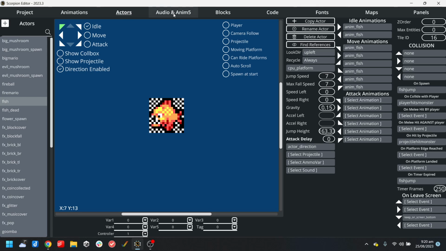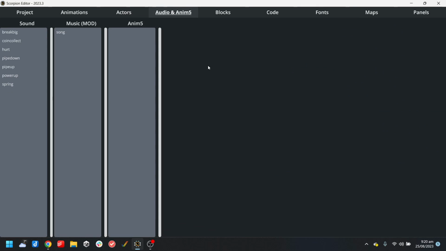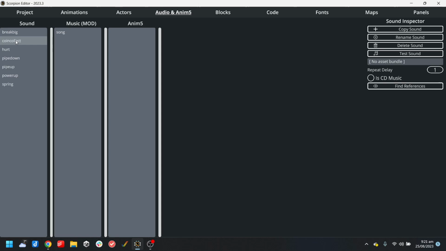Alright, I'm just going to go into audio and NM5. So this tab is quite different between Amiga and Mega Drive, and I'm just going to briefly go over the Amiga side first. So there are three types of files we support. We support just regular sound files, so this can be in the 8SVX format, which is the Amiga native format, but we also now support WAV, OGG, and MP3.